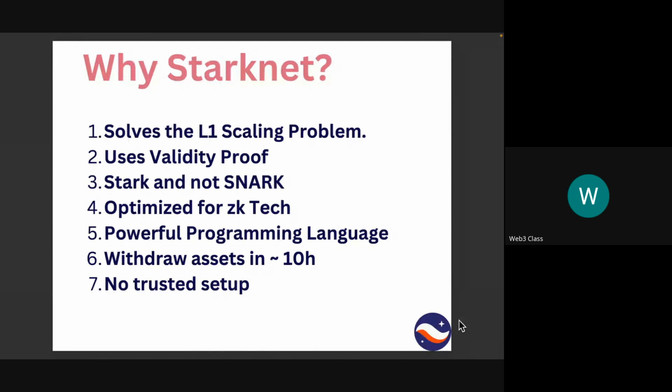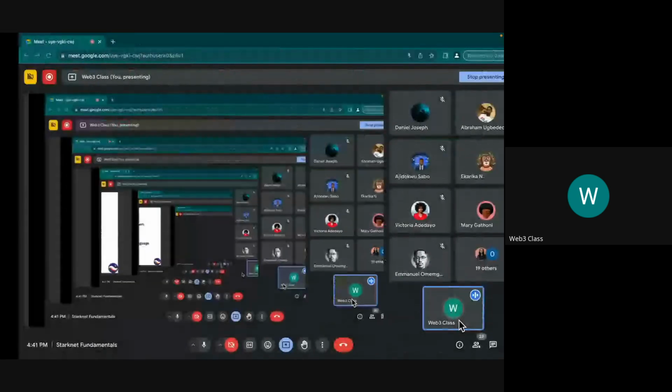But if you are trying to do some bridging and some swapping, the bridging client and swap client can make the transaction take some time, but a maximum of 10 hours, and your asset gets into finality. And then 7 days, no trusted setup. There is no need for a trusted setup because we are using STARK technology and not SNARK technology.